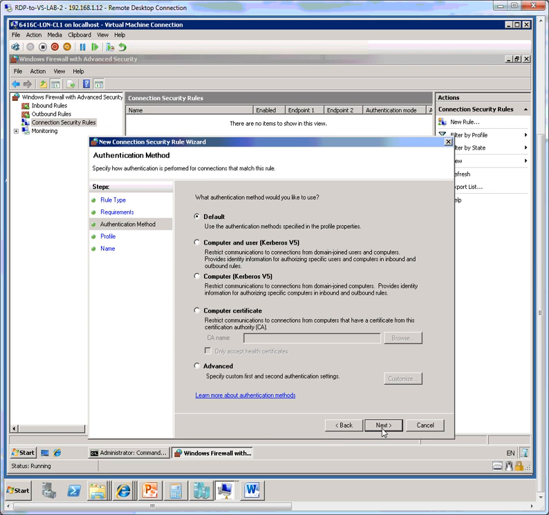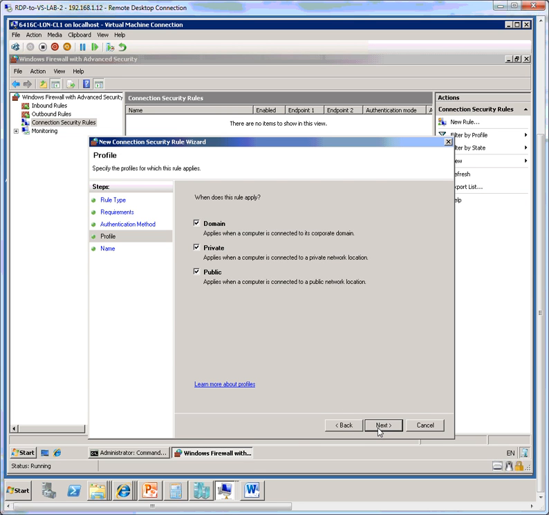Then click next. Next we are presented with the authentication method which we have to choose. Here we will choose computer authentication or Kerberos V5. This only requires that the computers that are part of this communication or part of this rule be members of a domain, of a valid domain. So choose computer, that is Kerberos V5 authentication, and then click next.